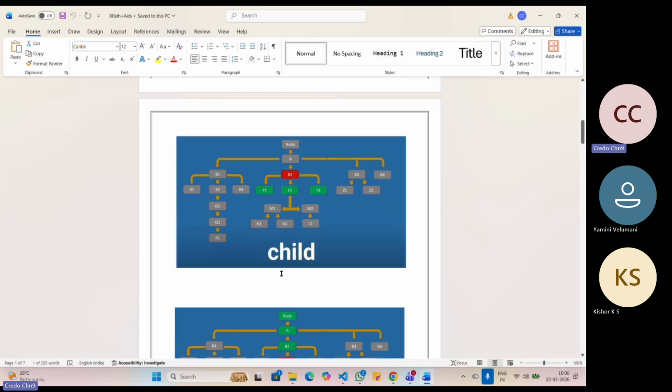Then after parent, we have one more XPath axis called child. See, B2 is the parent, and for that B2 parent, we have three children. To get the element of Y2, we can make use of this word called child, the XPath axis child. By using that, we can get the value of Y2, Y1 or Y3.